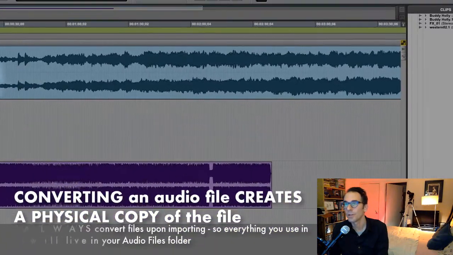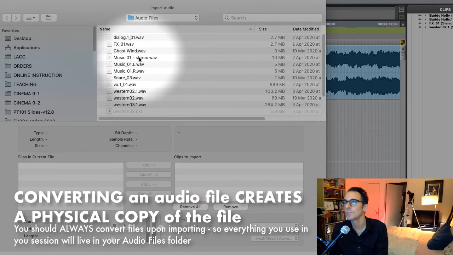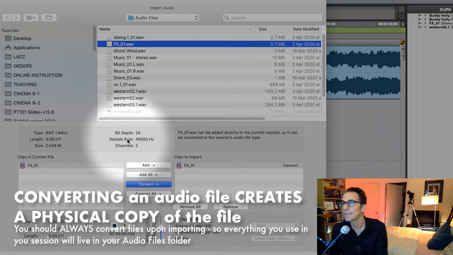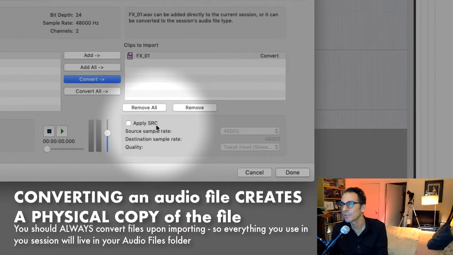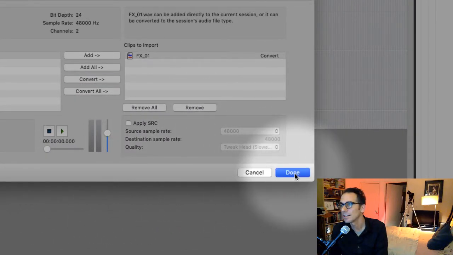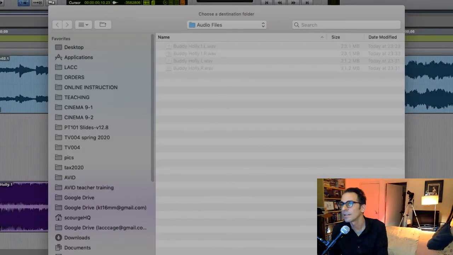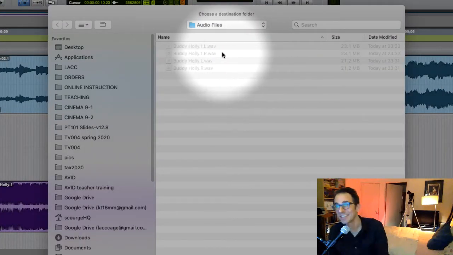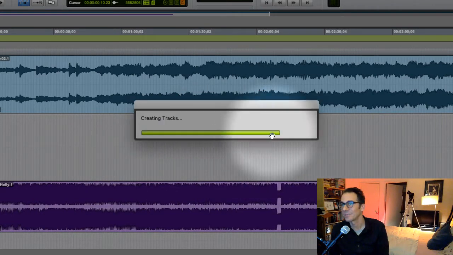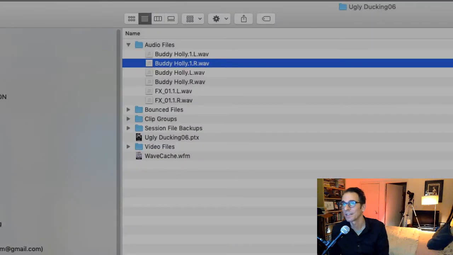Now, import audio, FX1, convert. And because it already has the same sample rate, we don't have to apply sample rate conversion. Let's see, hit done. And look, it's asking to choose a destination folder. We say yes, boom, boom, boom, and look, there it is right there.